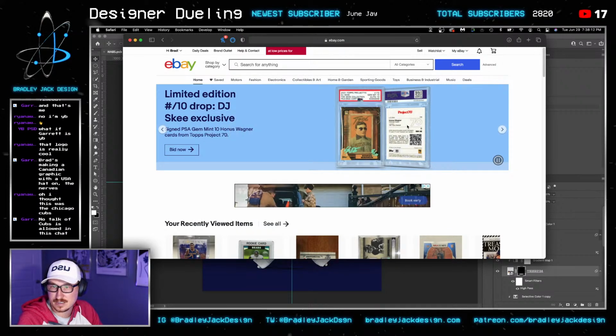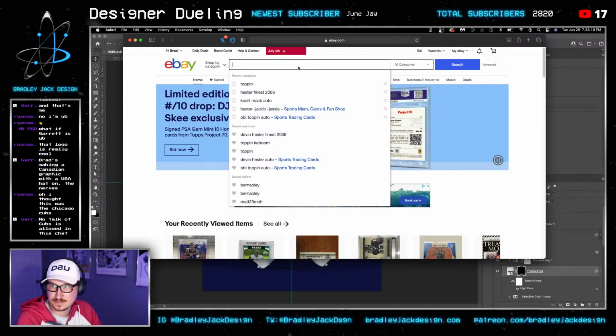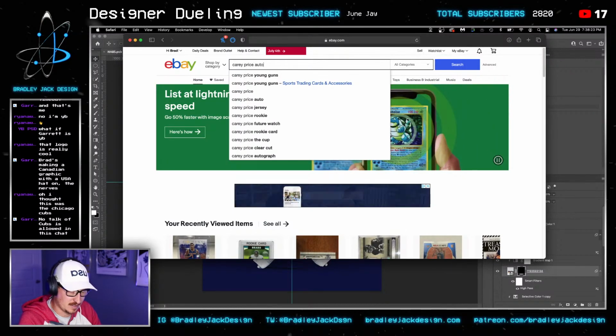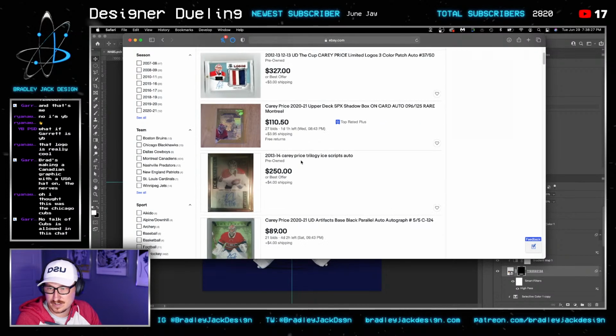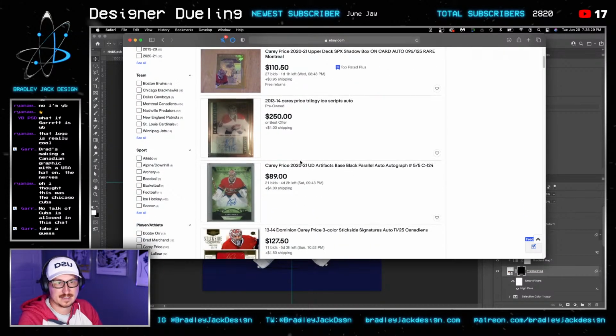Hey, look at this. Project 70. Limited edition out of 10. Look at that. That's cool. My eBay is just all sports cards. So I want a Carey Price auto. And this is the best place that you can find autographs. Best.